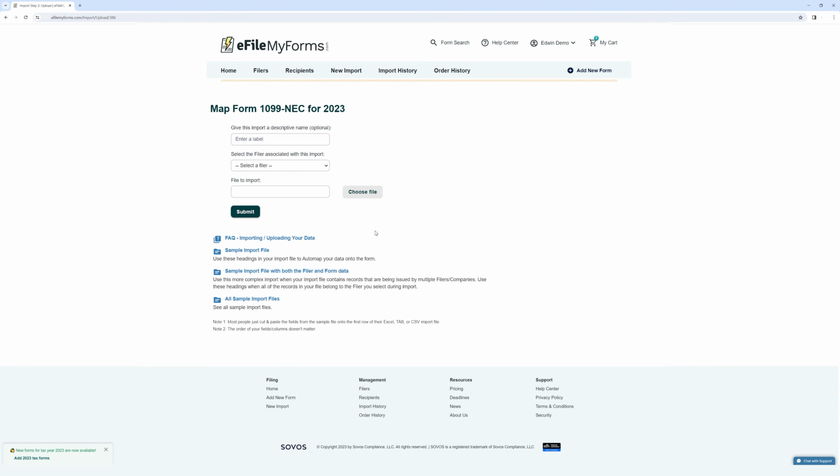Once you select the form type you'd like to import, it'll be labeled and titled above with the form that you have selected. This is a good way to know that you're in the right form type when you're importing records. The very first field is an optional field and is recommended to use a description of the import in case you have multiple imports that you're doing.